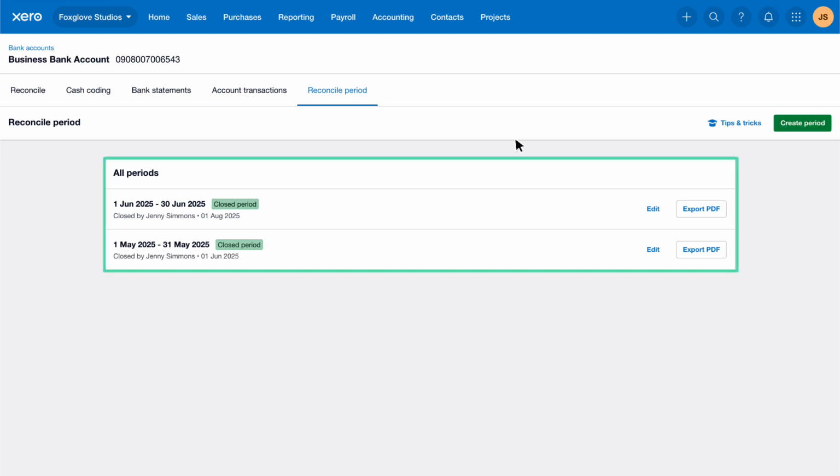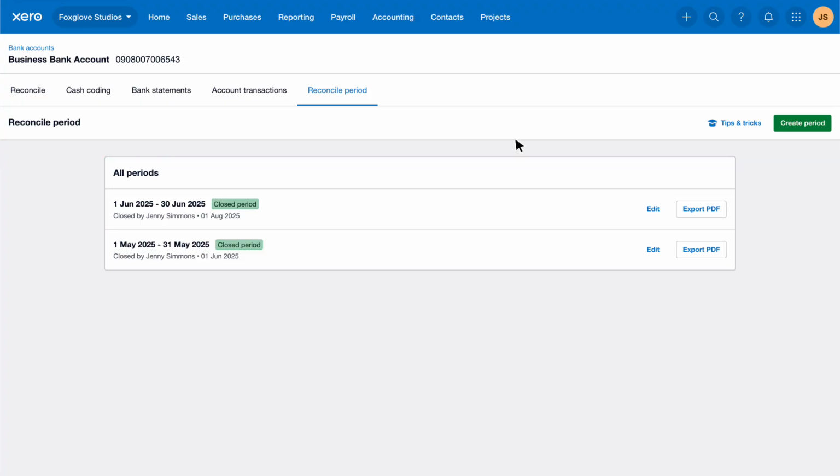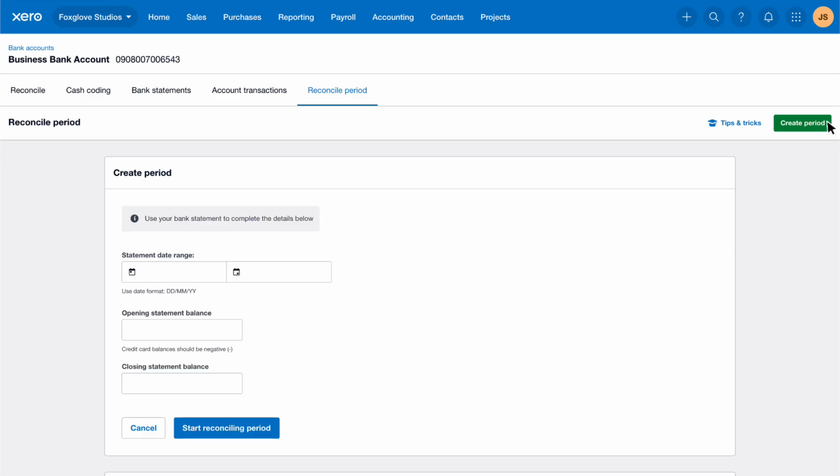You'll see a summary of completed periods in the All Periods section. To reconcile a new period, click Create Period. In the Statement Date Range section, enter a date range for the period you want to reconcile. In this example, we'll enter the period 1st of July to 31st of July.